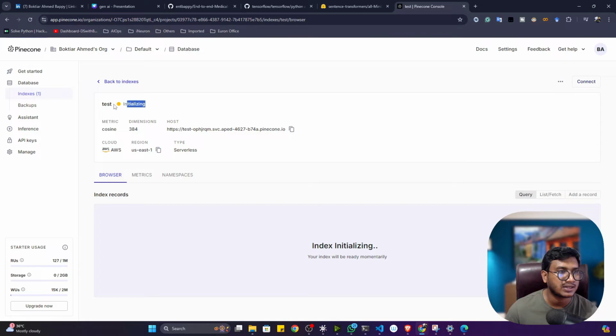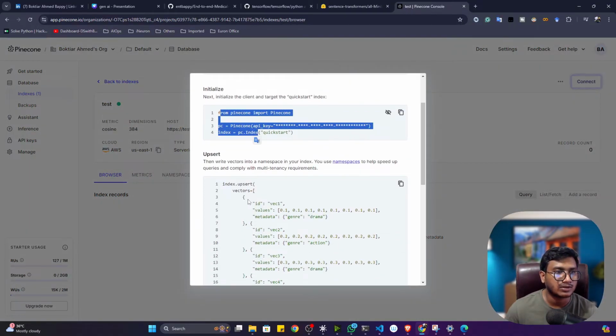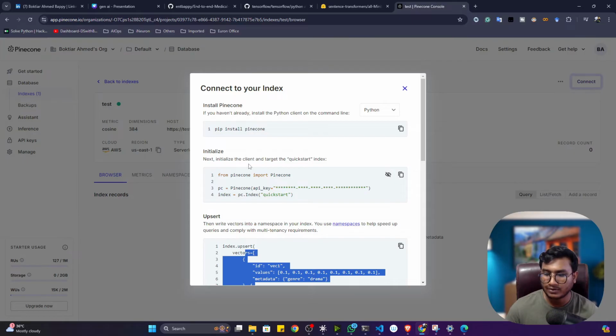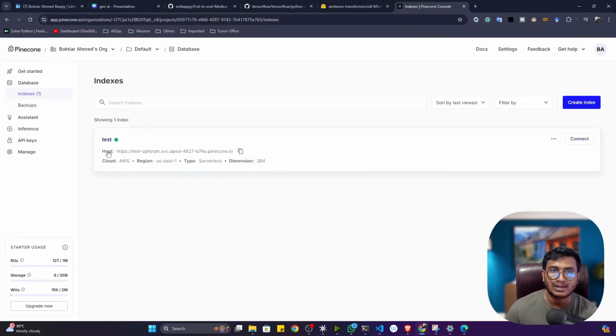See, this index is getting created. It is getting initialized, and once it is initialized, it will be connected. See, it is now connected. Now, if you want to connect to it, you can execute this Python code and insert your data. All the code they have already given. But I don't want to create this index manually. I want to create it through Python code. So let me delete it.